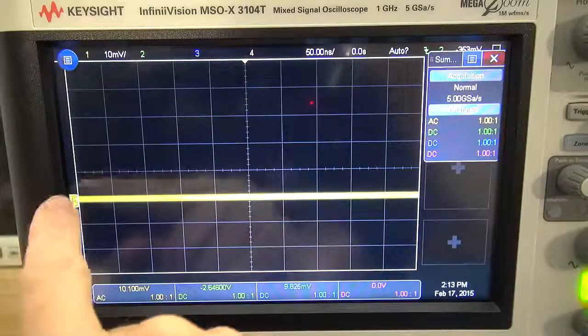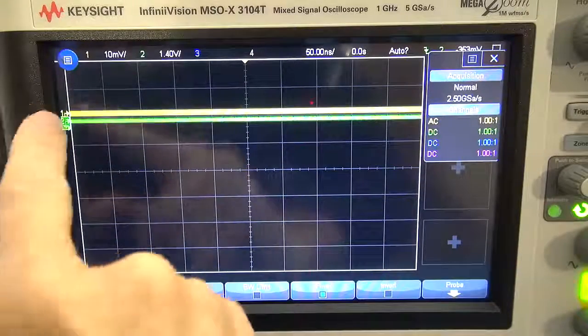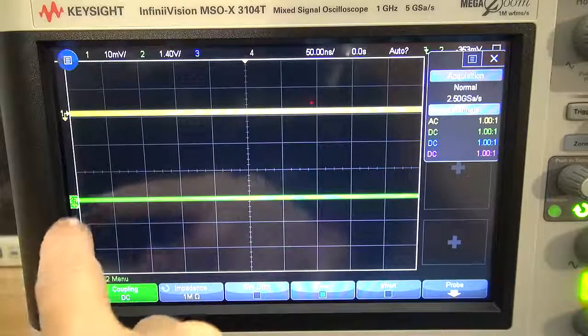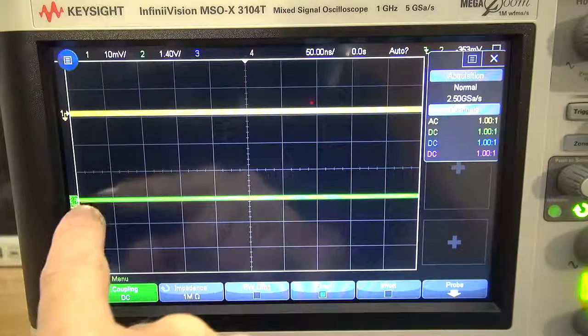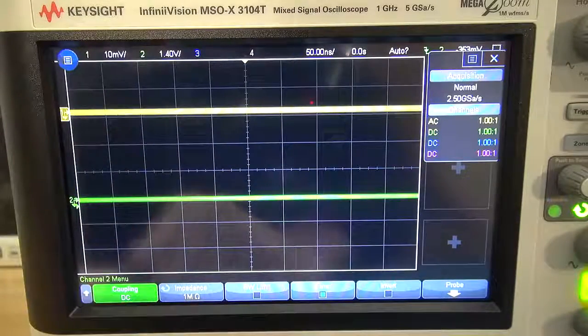It also allows you control and movement of the waveforms on the display. I can move that up. If I bring in channel 2, I can move those around. The channel which is active has got a block highlighted. So there we've got channel 2 active. If I go to 1, you can see the block there is highlighted.